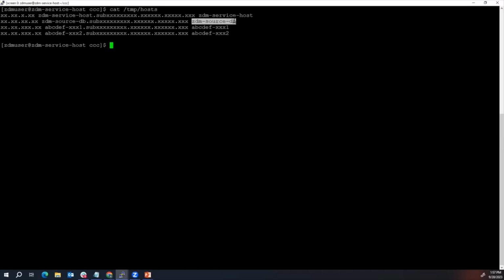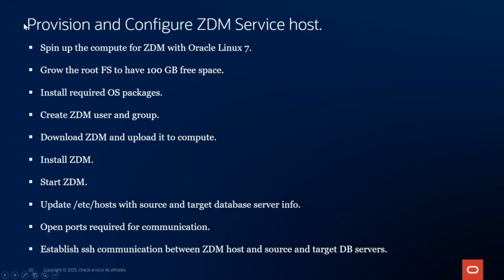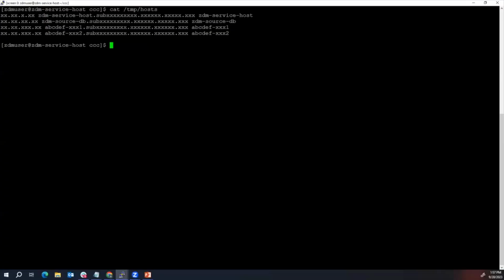And this is then your source DB. Source DB IP address, and then source DB FQDN and alias. And of course, all of these things will be in a private subnet, because that is a recommended practice. So these will be private IPs.